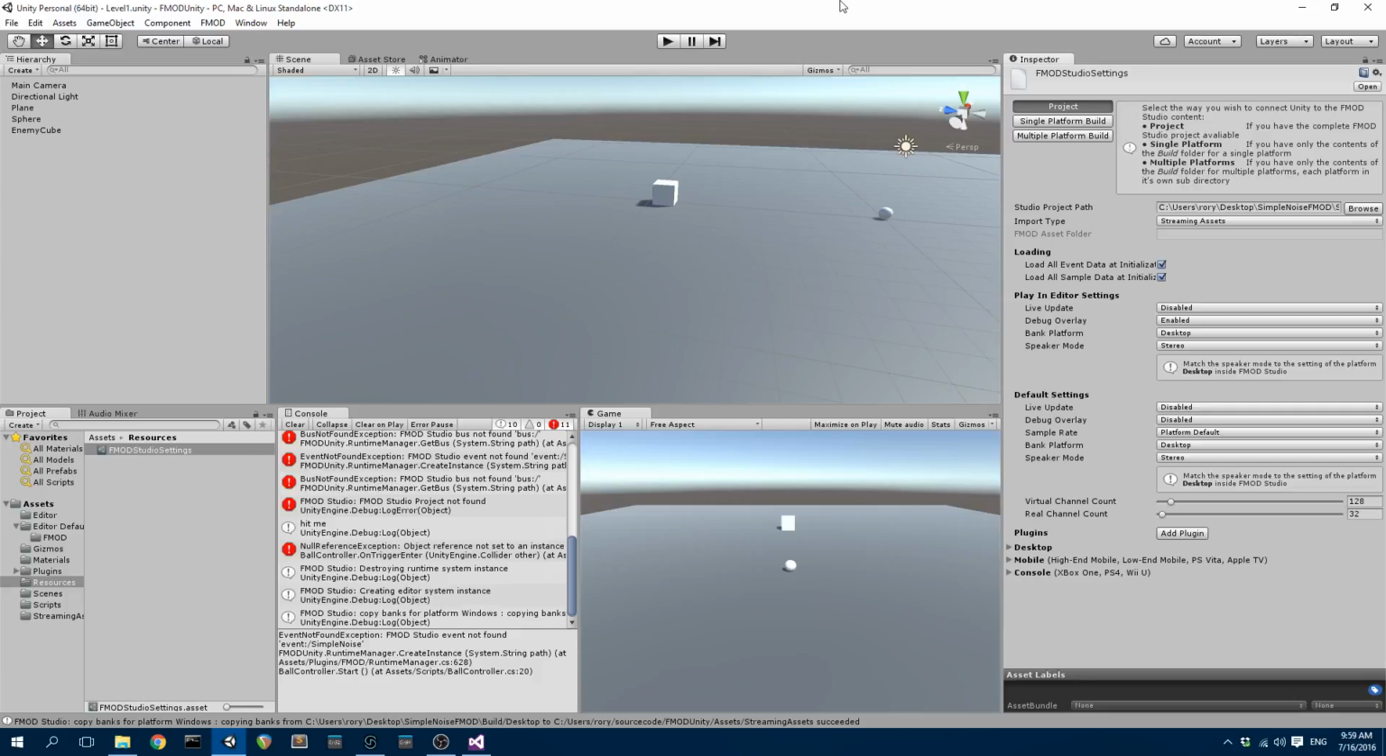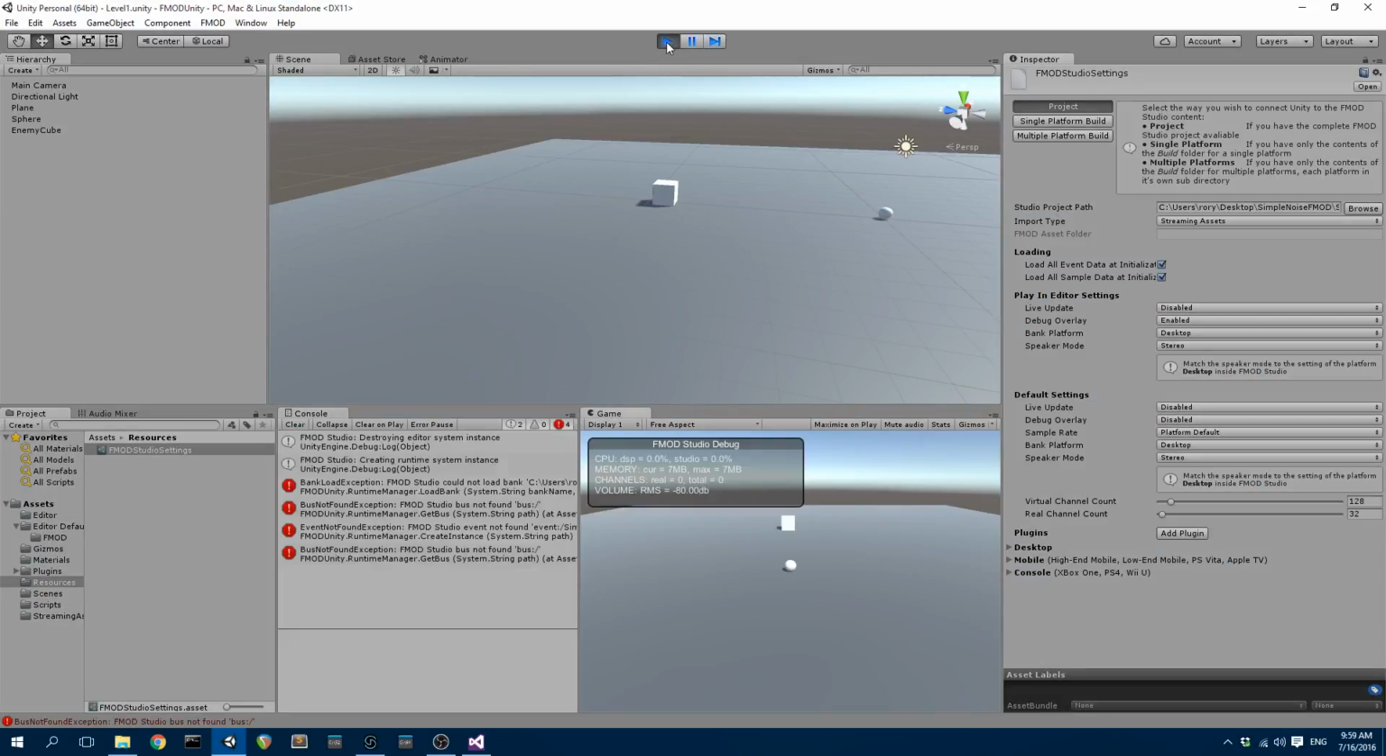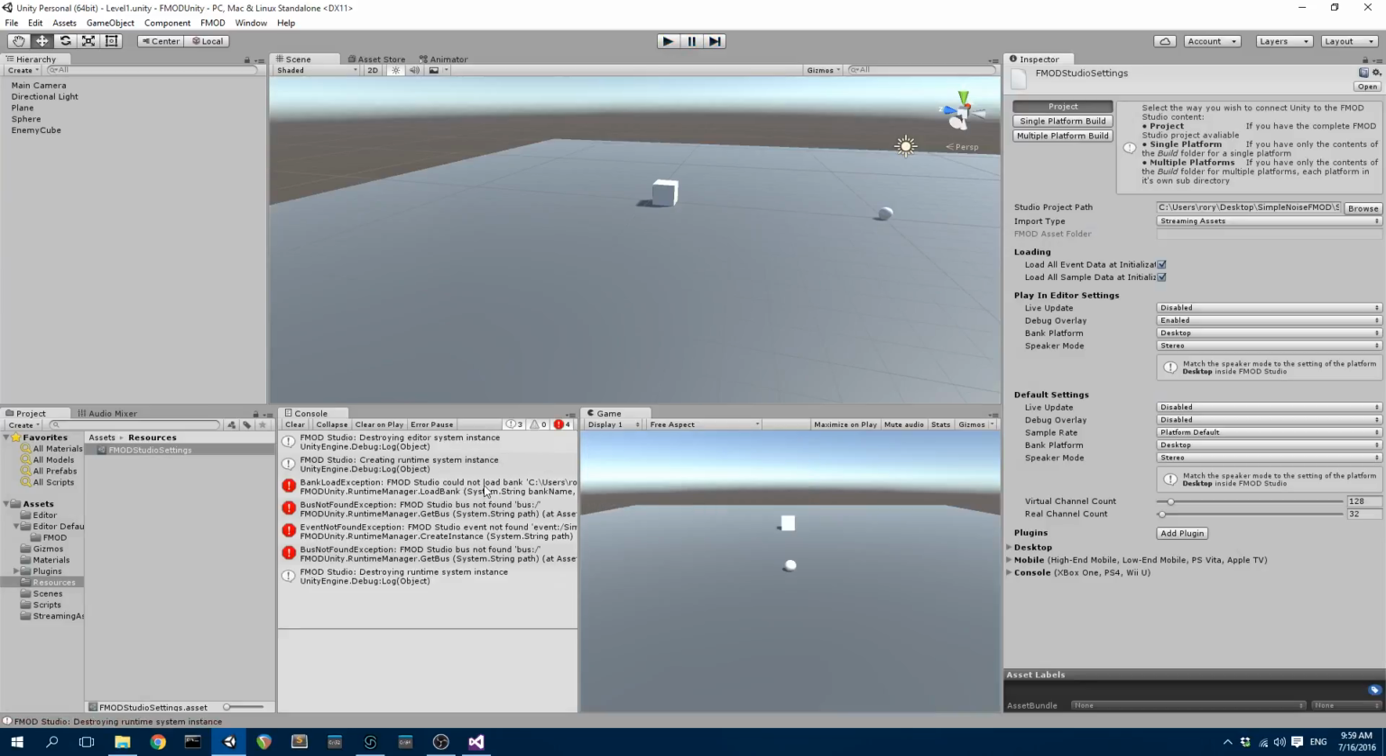Now, if you try to play that straight away, I can show you, you're going to get a problem here. The problem is it's saying could not load bank. Basically, the main problem is that we're trying to use that Simple Noise plugin, but we haven't added the plugins here.